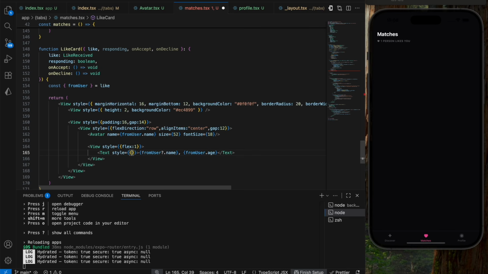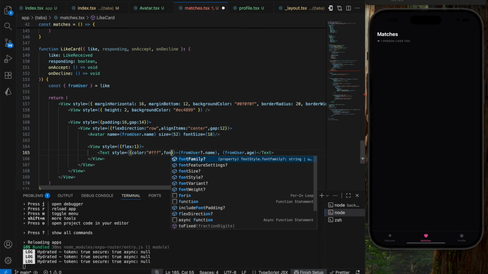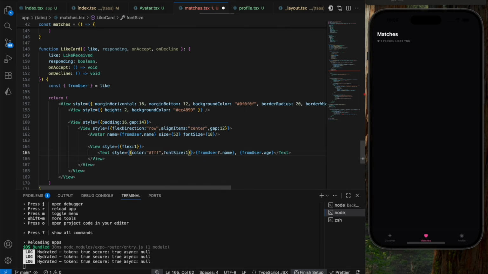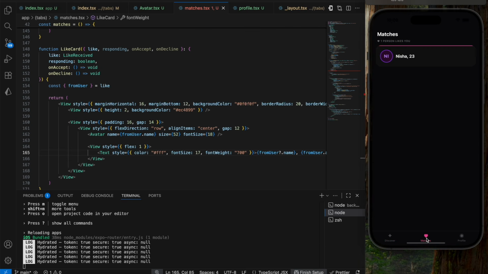Okay, so it's going to have a specific color, that is going to be this color code, font size of, let's say, 17, and font weight of 700. Save the file and let's check out matches, and boom, just like that, this person has sent us a like. Okay, so that design is coming properly fine.